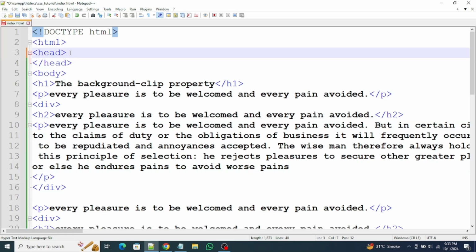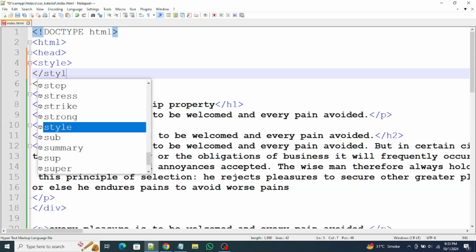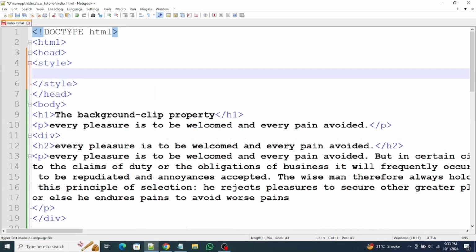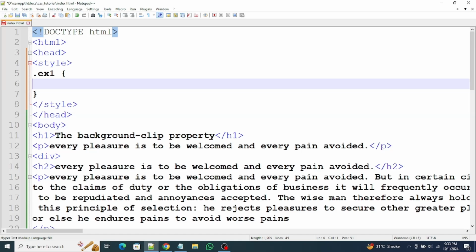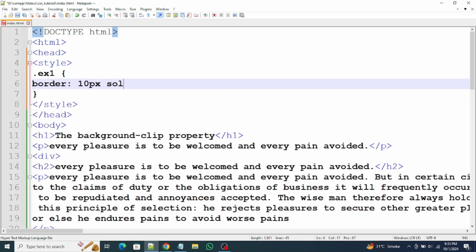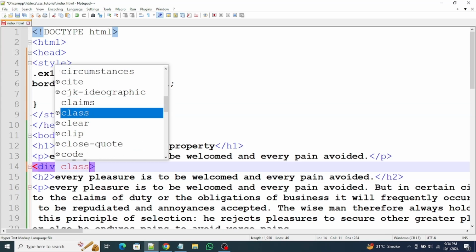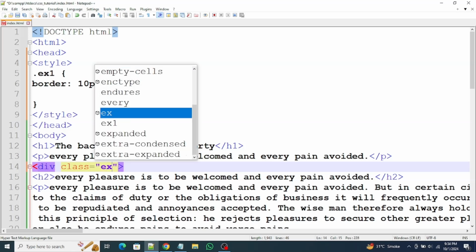In the head section, we will use internal CSS, open the style tag and close the style tag. In between the style tag, we will use a period to represent the class attribute, ex1, open curly braces and close curly braces. In between the curly braces, we will use CSS property and property value, border: 5px solid green; and this .ex1 is used in div1. Class attribute use equal double quotes. In between double quotes, we will use the ex1 selector.